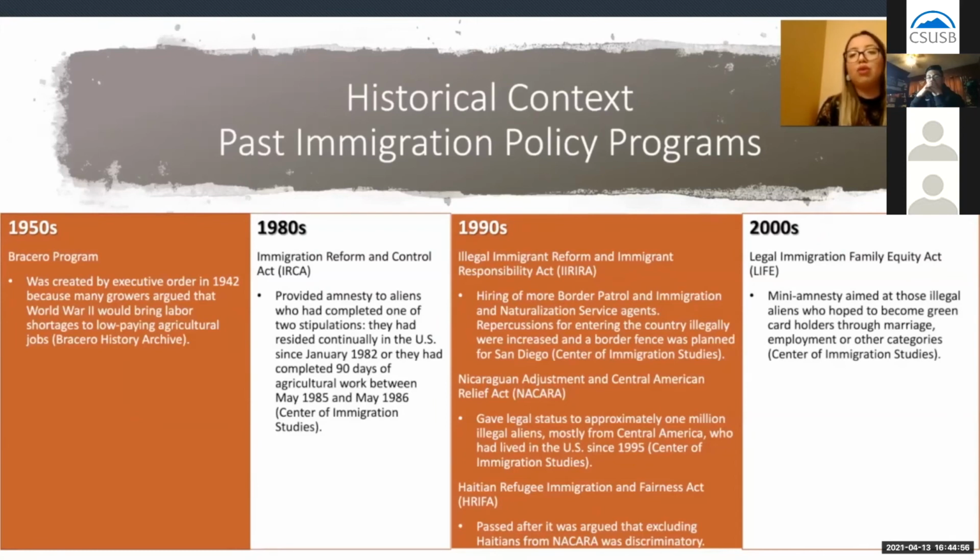And then fast forward to the 2000s, that's when the Legal Immigration Family Equity Act, also known as LIFE, which is a mini amnesty aimed at those illegal aliens who hope to become green card holders through marriage, employment, or other categories. So basically, there's a line of people who are trying to become citizens here in the U.S. And the line is really long. They're still working on paperwork from the 1990s, early 2000s, and that's the line. So in order to jump the line, you could do that by marrying someone who is a U.S. citizen.